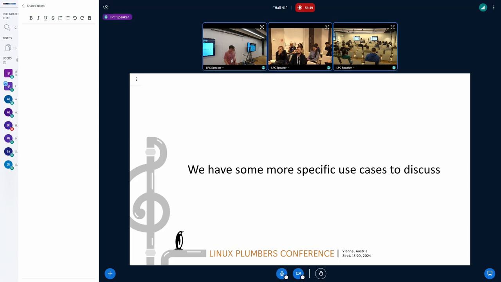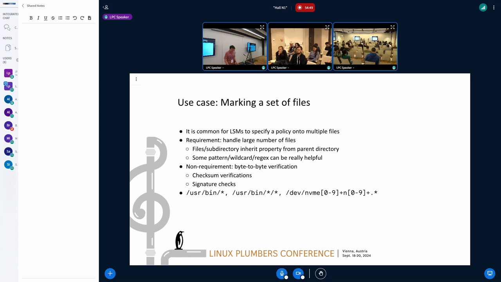Besides this, we want to dig into some of the details, but here we have a use case. The use case is we want to mark a set of files. It's very common for LSM. Certain files have access to certain other files, or certain binaries only have access to certain files. You're not supposed to touch files you don't own. And it's not only based on ownership, but a certain binary shouldn't touch your files.